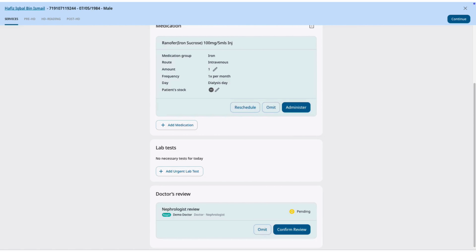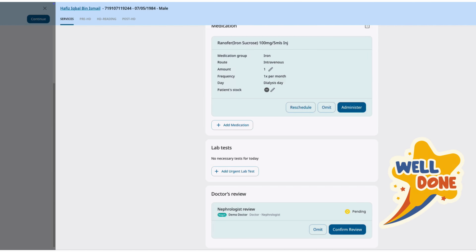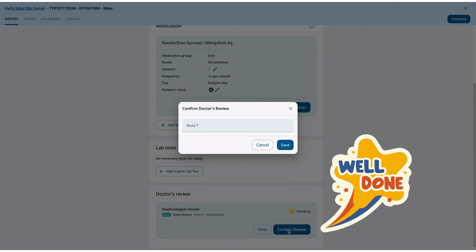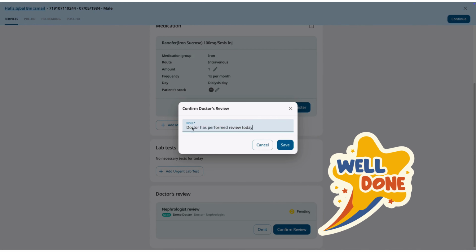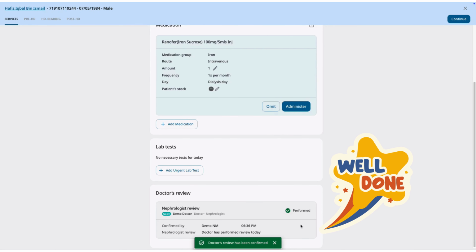Should the review not have been performed by the doctor for any reason, user may choose to omit the review. Click Omit to proceed, and system will require user to enter the reason to omit this review, and click Save accordingly. Or if the review has been performed, user may choose to confirm by clicking on the Confirm Review button, and system will update the doctor review status as performed successfully.